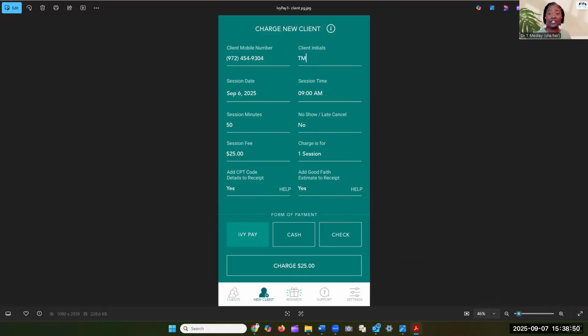And in the app, you're going to click on New Client in the bottom here. And then you'll see a page that looks like this one. So here in this page, you're going to enter a few things: your client's mobile number, your client's initials, and specific session details connected to the invoice that you're going to be sending, right? So you'll enter all of those things, how much.